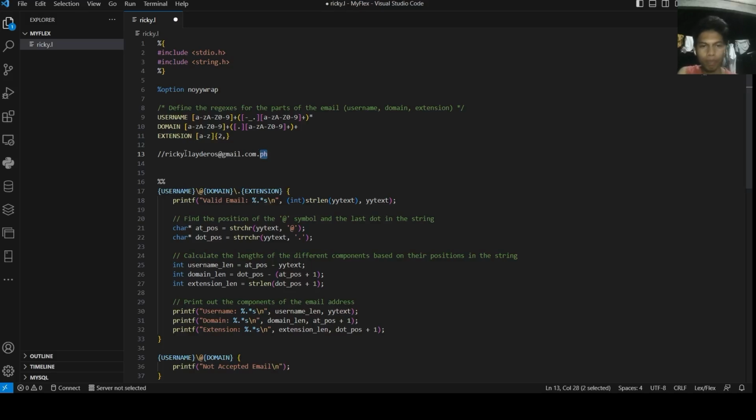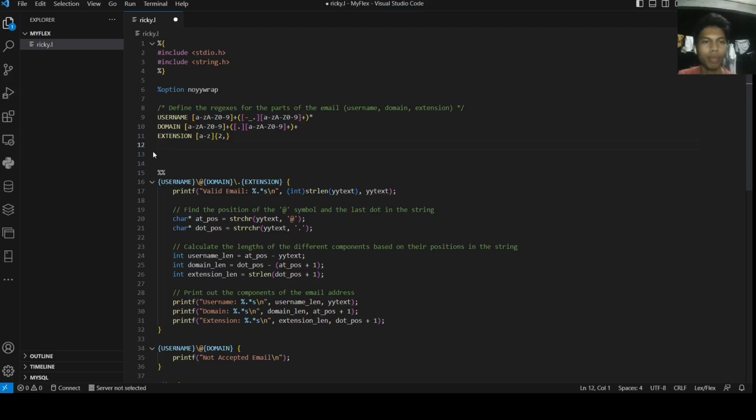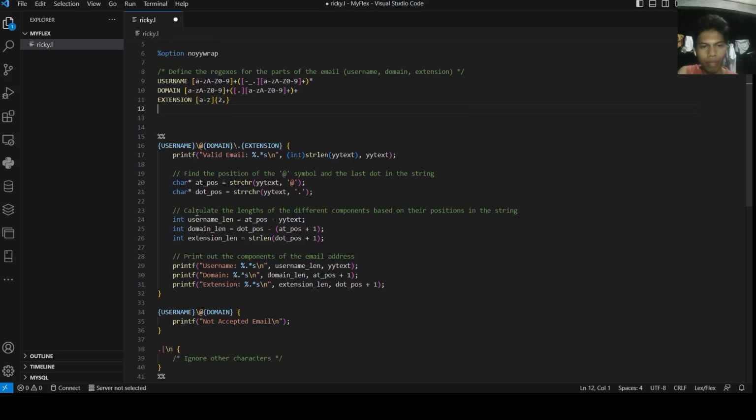So if you type an email address with double period, double hyphen, or double underscores, or you started an email and ended with a period, expect that the email address you type will be invalid by this program. So before running this program, let me explain the code.